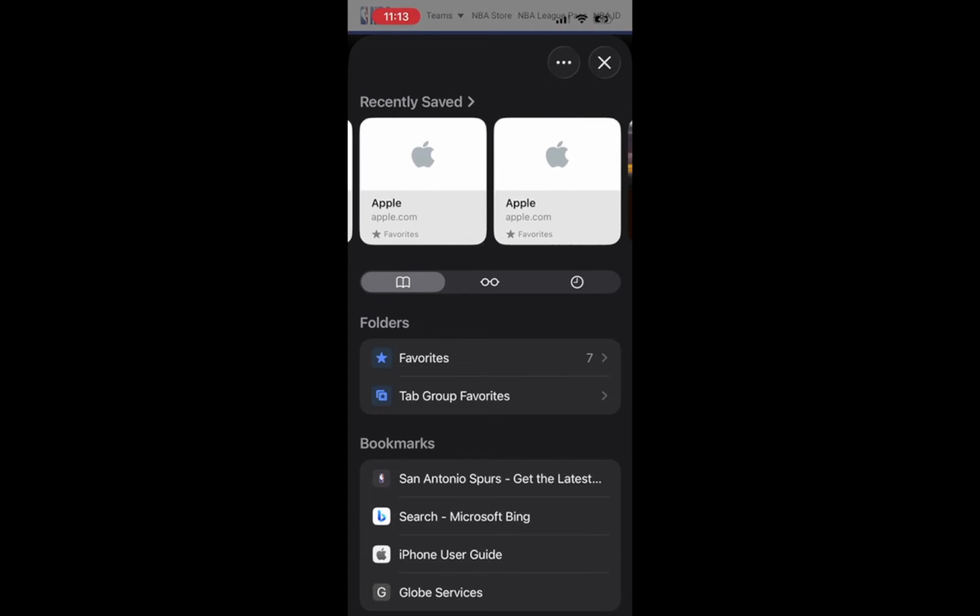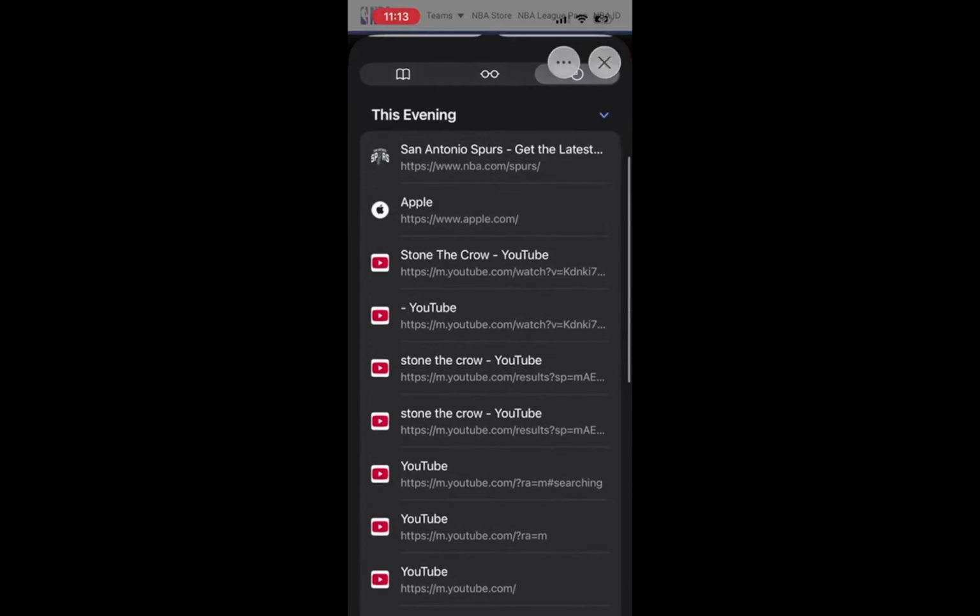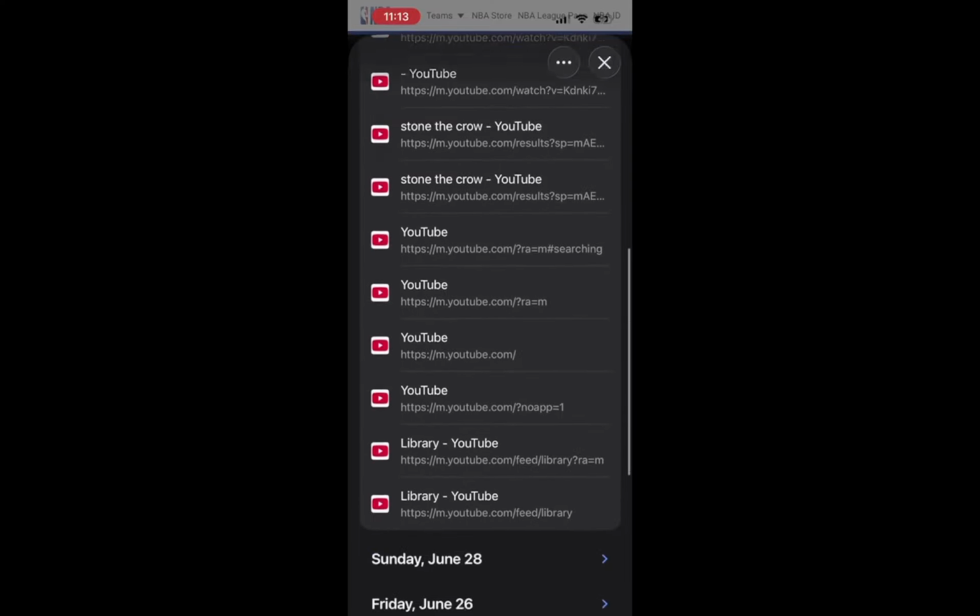Next, tap the History tab, represented by a clock icon. This is where you'll find all the websites you've visited. Accessing your history is important because it allows you to select specific entries for removal.